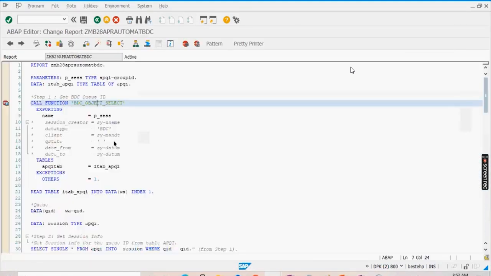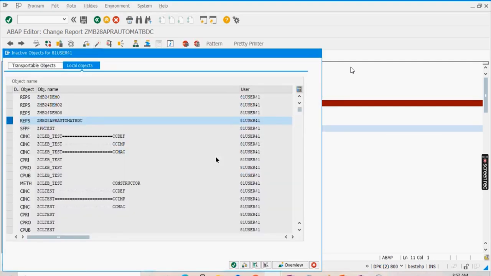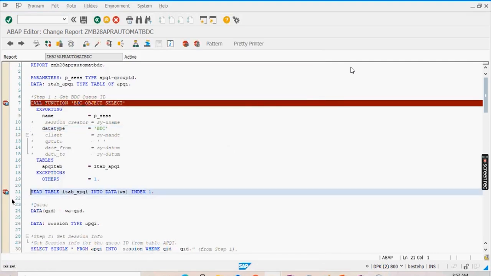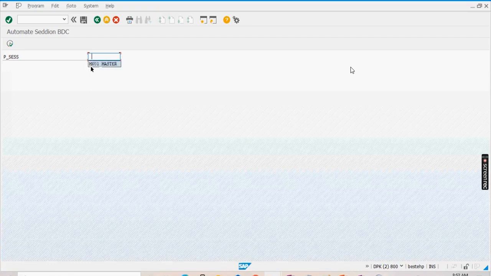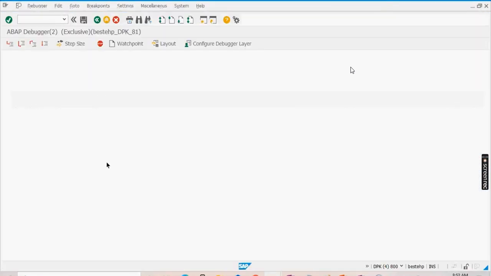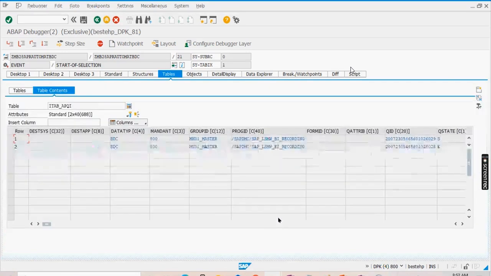Okay, just go back, and here pass it BDC, otherwise it will take percentage BDC. Activate this one, and now put the breakpoint over here. Press F8. This time you will be able to get the data for all the information in K01. All the information is there in this table. You can see that now we are getting the information.